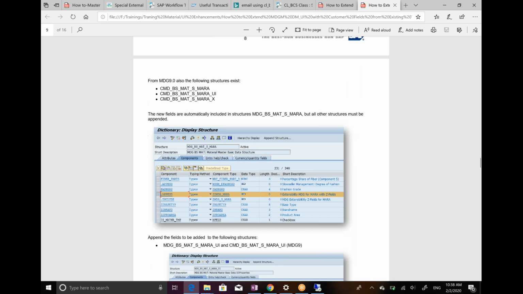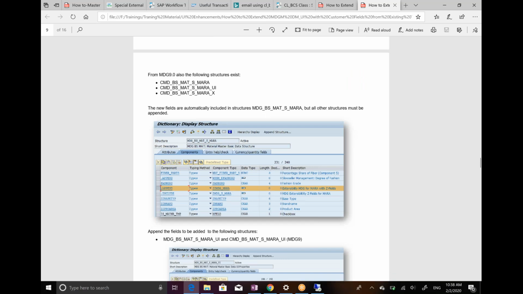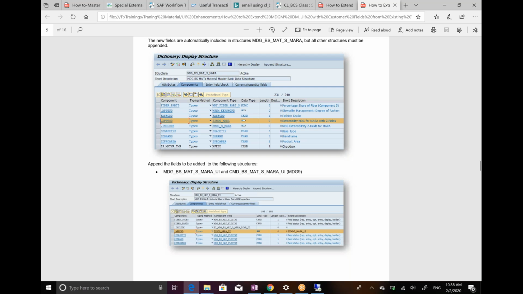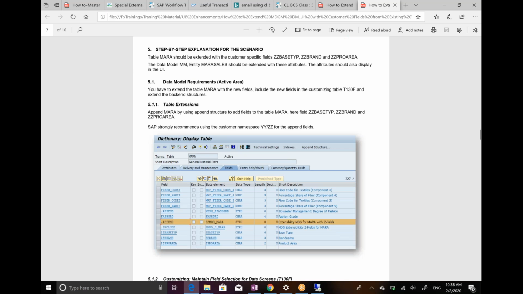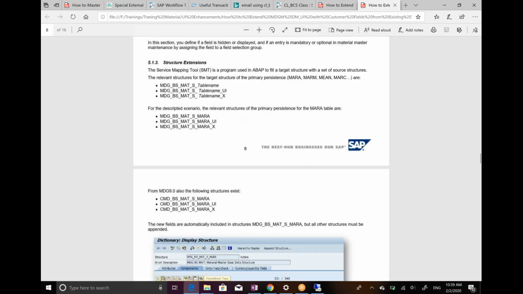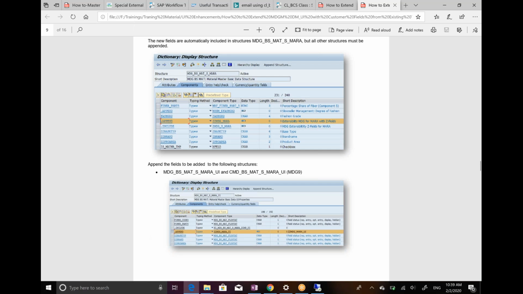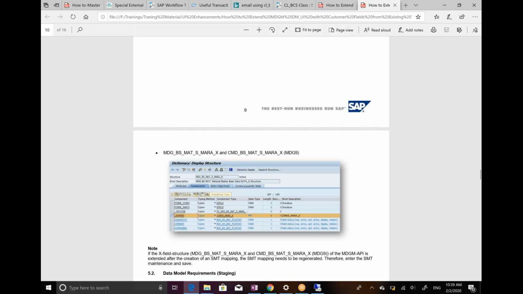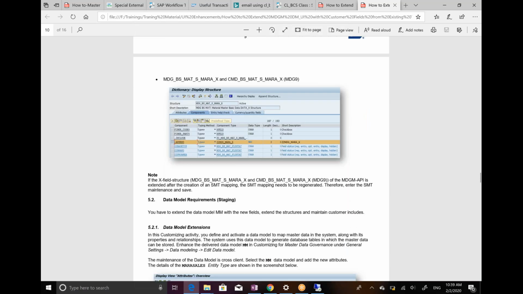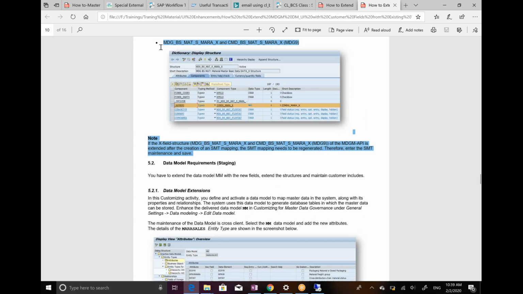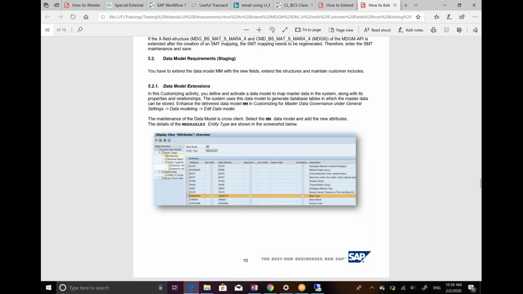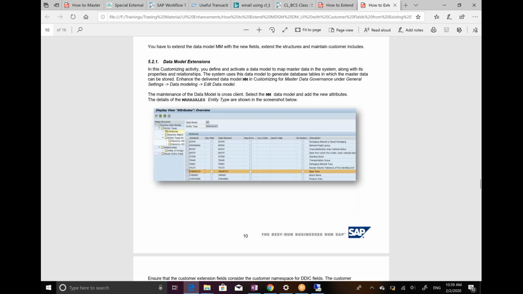So you will go to the structure S underscore Mara and include the same structure which we have used in ECC in Mara. The same structure you can use here for the structure enhancement also. Once the step is done, we need to do the data model extension. We'll go to the entity Mara sales, and in Mara sales, we'll add those three fields.